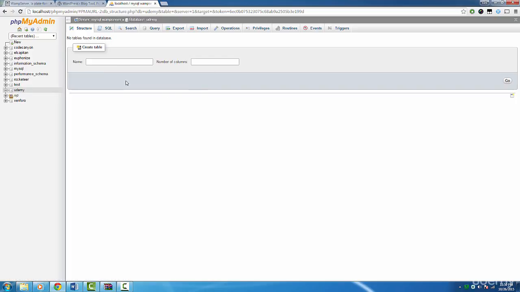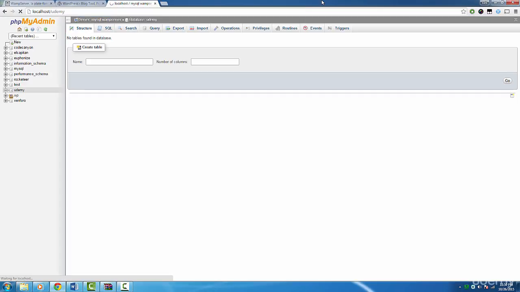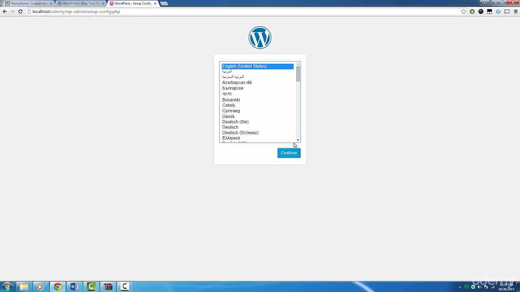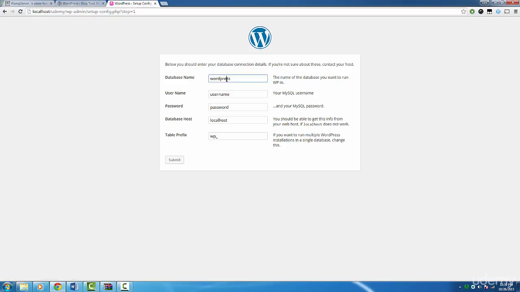The next step is to install WordPress. You can find the installation by opening up your browser and typing localhost/Udemy. The language will be English. If you speak another language, by all means, select your preferred language. WordPress is now telling us that it needs to set up a configuration file that connects to our database. Fill in the fields with your database information.